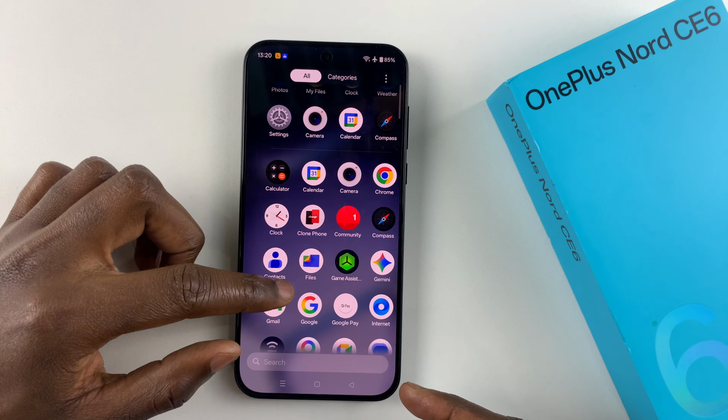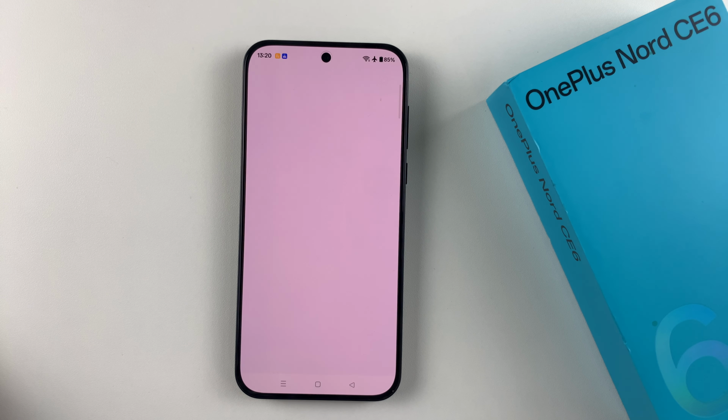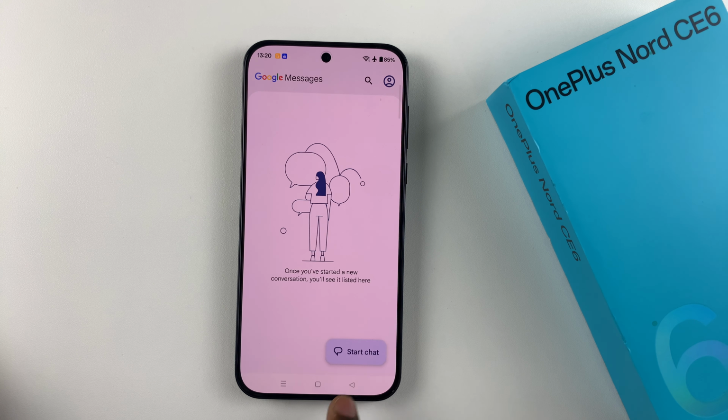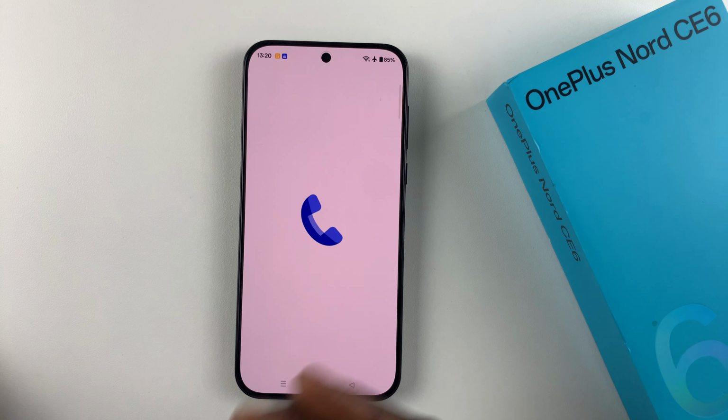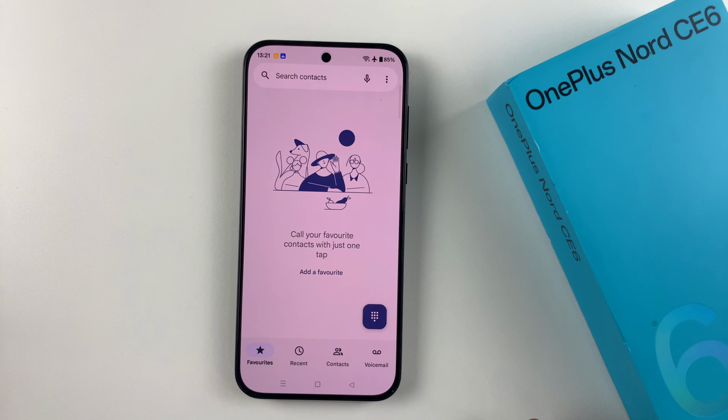Some of the apps are also going to be disabled and you're not going to be able to access them. Your messages are going to be safe. As you can see, no messages. It's going to show a brand new messages page. So also the same for your contacts, just like that.